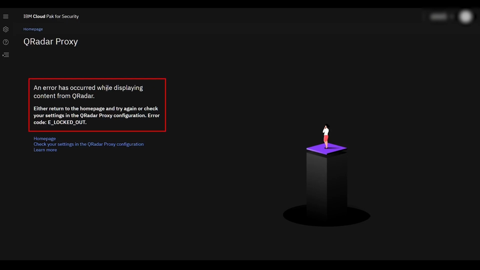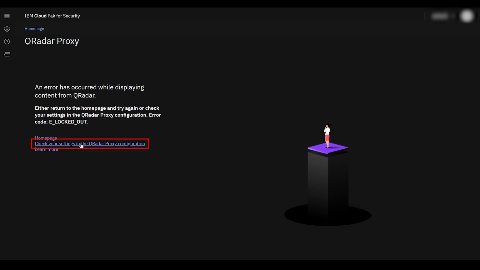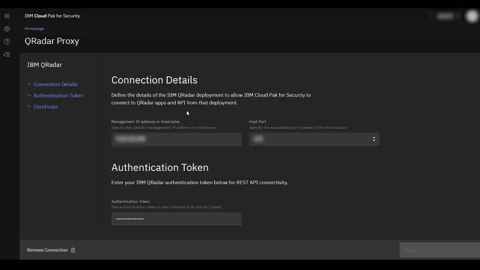An error has occurred while displaying content from QRadar. Either return to the home page and try again, or check your settings in the QRadar proxy configuration. Error code E_LOCKED_OUT. Let's check the configuration settings for QRadar proxy by selecting the second link titled Check Your Settings in the QRadar Proxy Configuration. Here we observe further information on the issue.